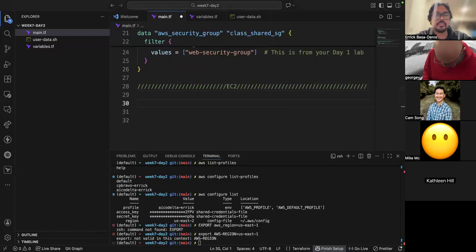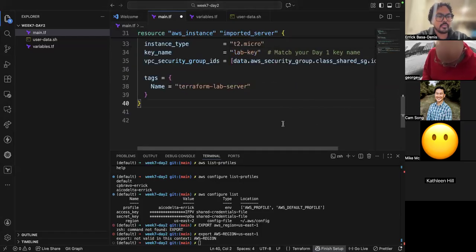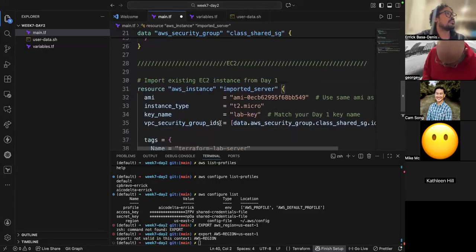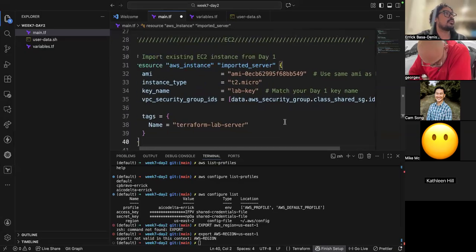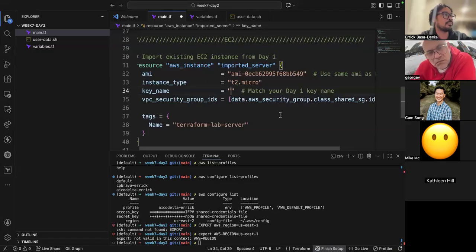So we'll just go ahead and copy and paste this block, and we'll quickly go over it. The resource we're specifying is for the EC2. We're naming this block imported server, specifying the AMI, instance type, key name, and the security group. For this key name, I am going to change it to the one that I have on my local system because later on we will be SSHing into the server, so I am going to use my PEM key.